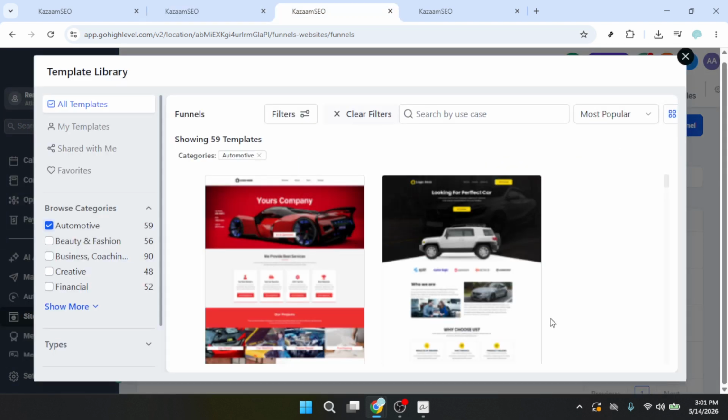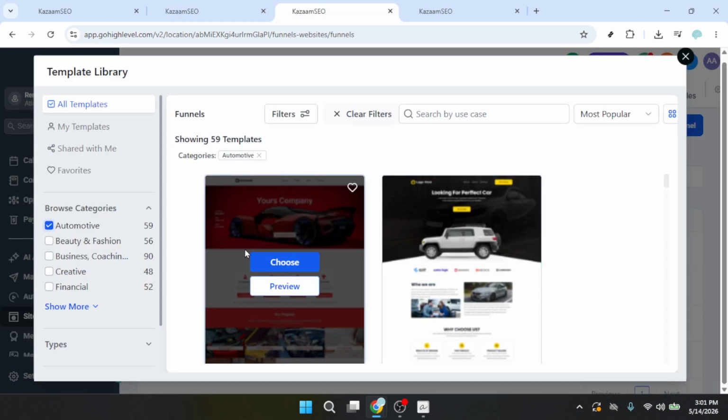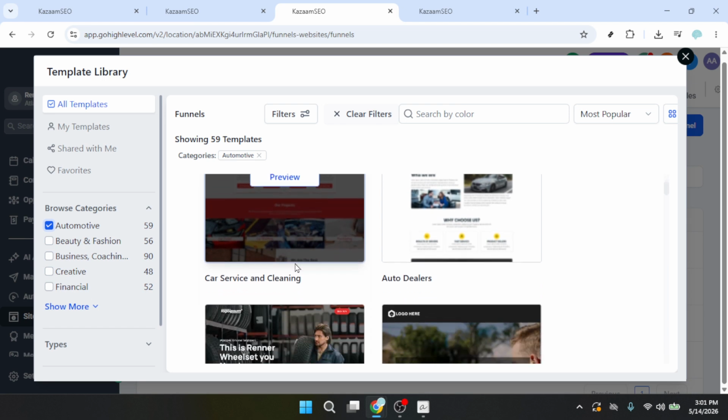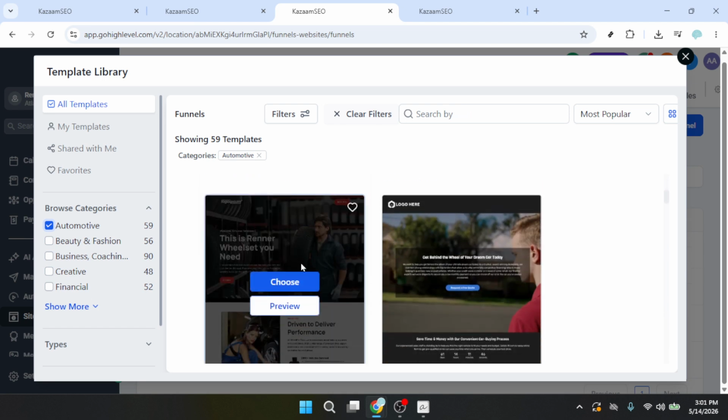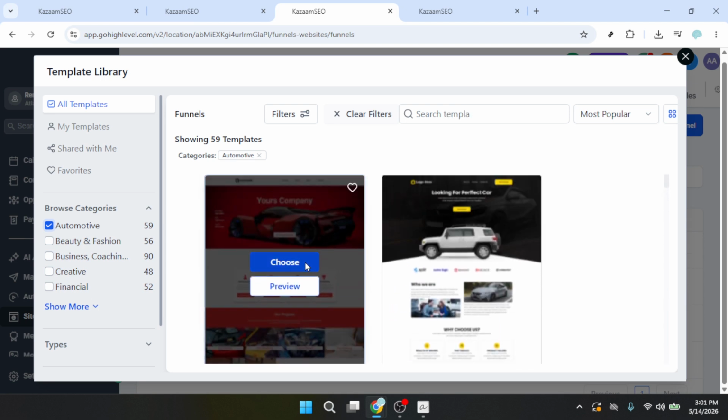You'll now see a gallery of templates. Browse through and pick one that matches your goal: lead generation, bookings, or sales. Pay attention to layout, hero sections, and how the call to action is presented. When you find the one you like, click Choose, and it will load into the editor.